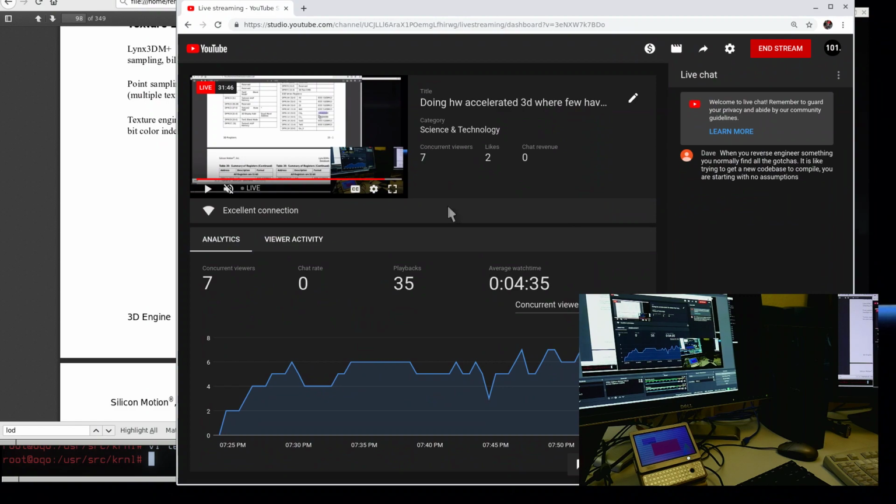Also moves this here the wrong way. Too many windows. Where did I even want to move it? To move it here. Yeah.